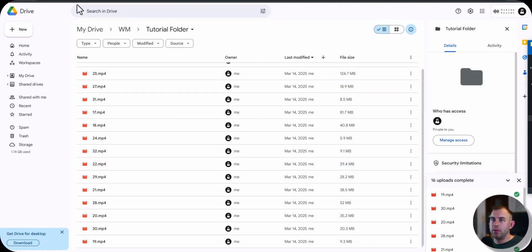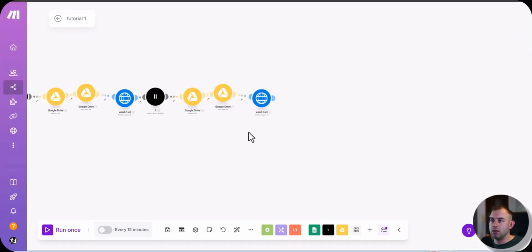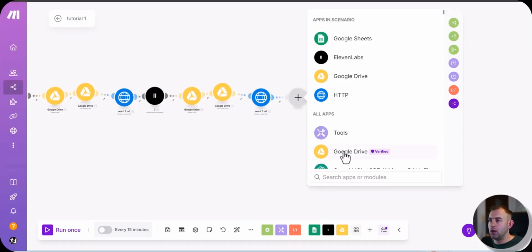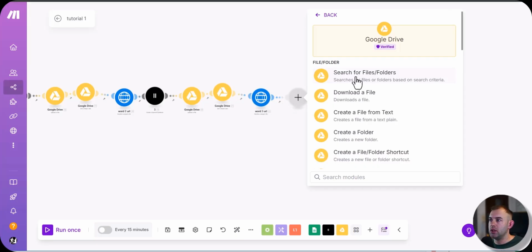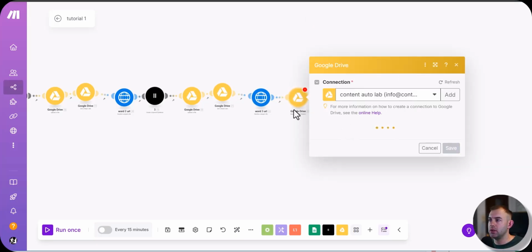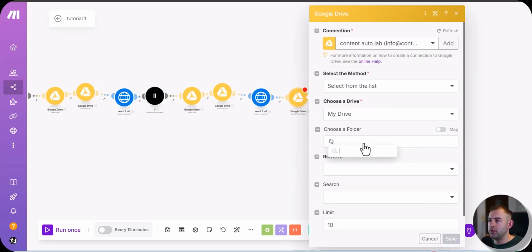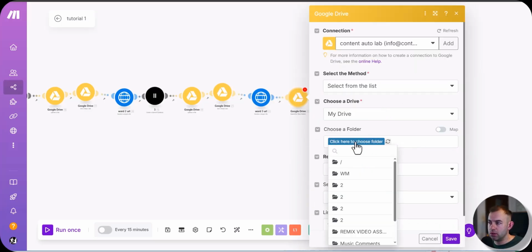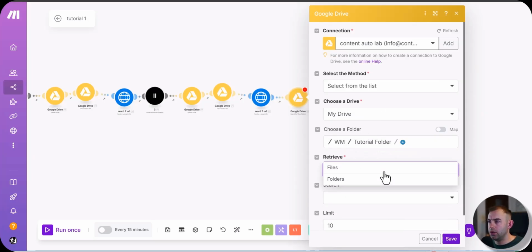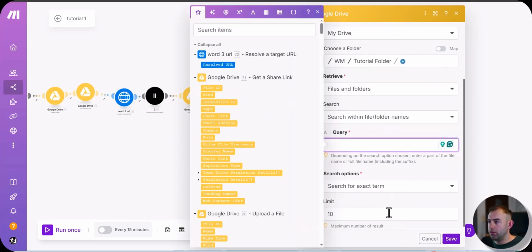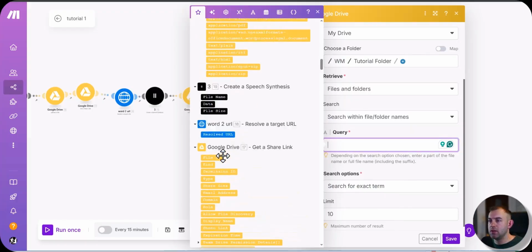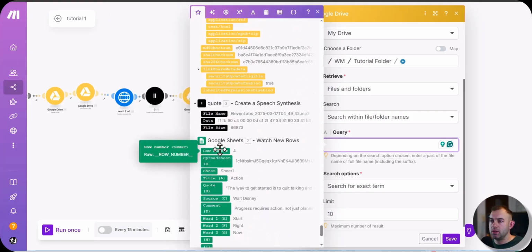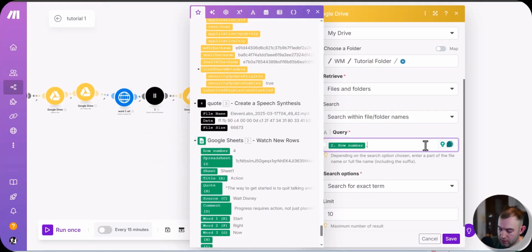While this is happening, we're going to go back to make.com, and we're going to create Google Drive, and then you want to search for files or folders, select your connection, choose the folder you just made where your stock footage is. Mine is in here, so tutorial folder. What you want to do is retrieve files and folders, search for file names, and the query is going to be the row number. So if you take in the 4th row, it's going to be 4 and then .mp4.